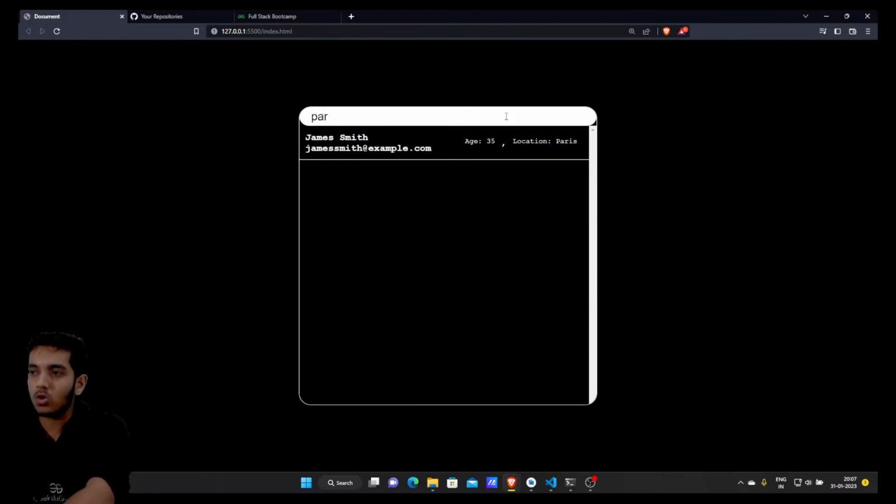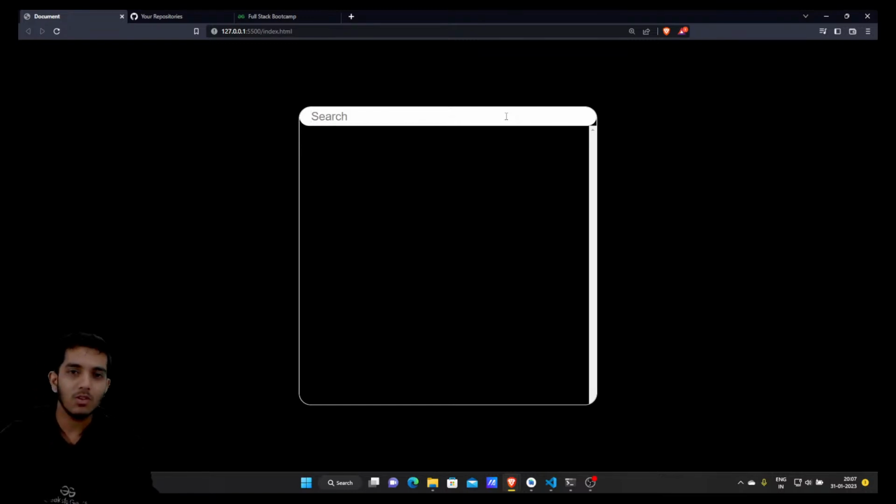Yeah, it's like the auto suggestion feature. So you can definitely use this if you are ordering something from Zomato or any other platform.